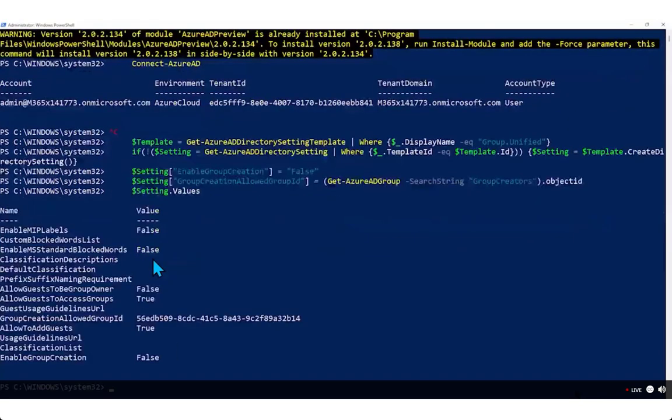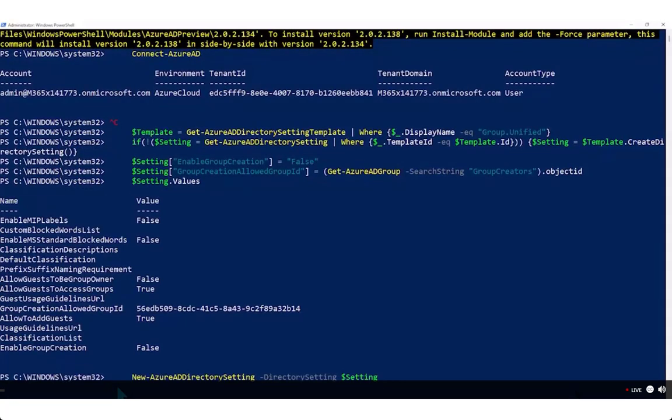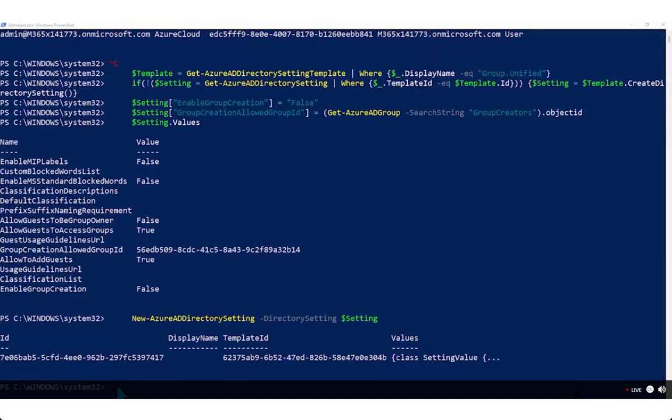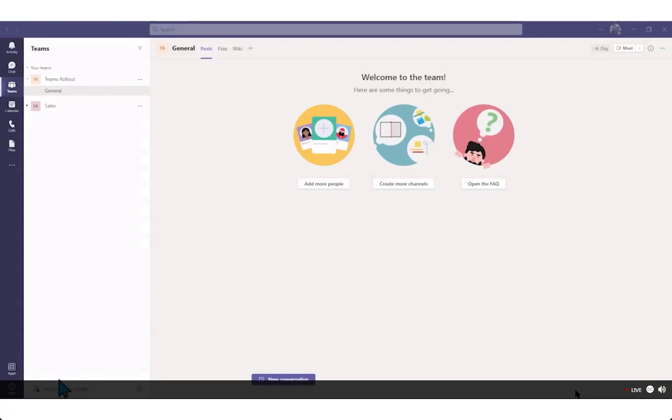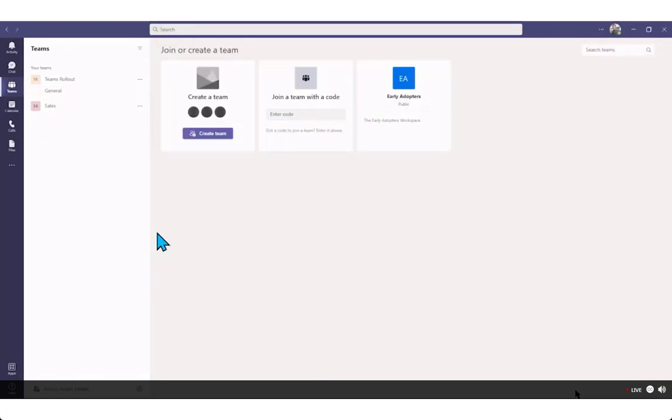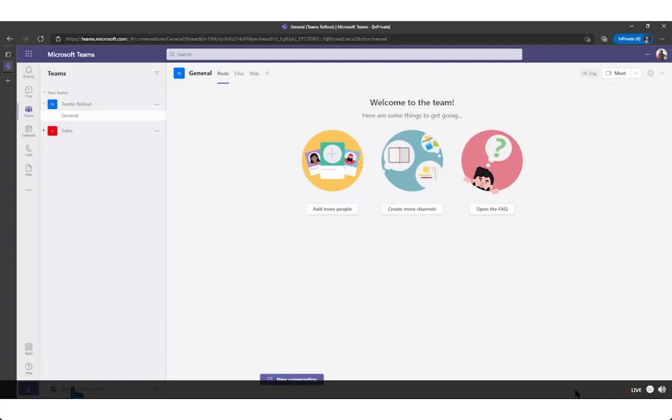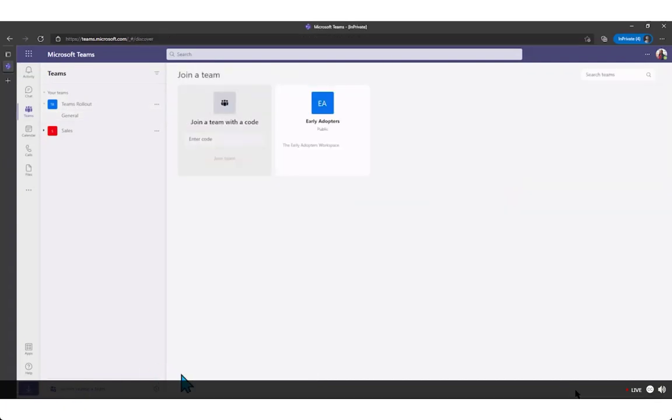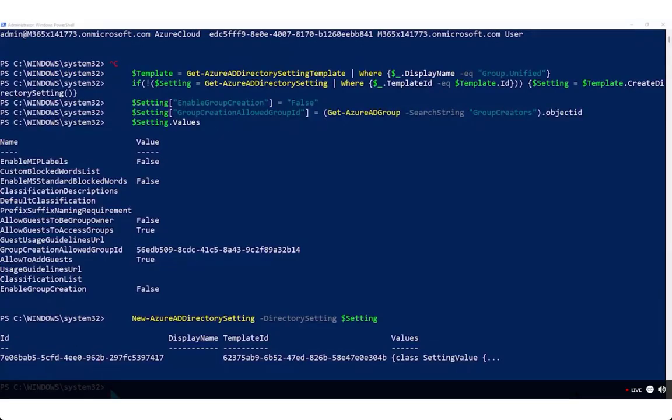Now we'll review the changes just configured. You can see the group creation allowed group ID listed there. And we'll save the changes and apply the setting. Now we'll test the newly configured settings, signed in as Alex Wilbur from the Teams desktop client. So we can see a constrained set of choices there for Alex Wilbur from the desktop client.